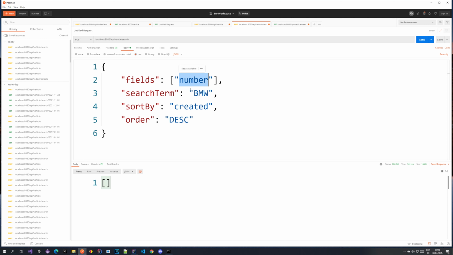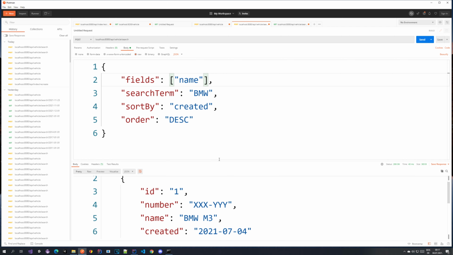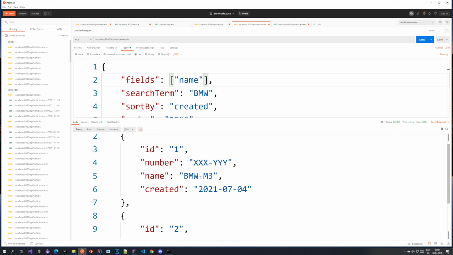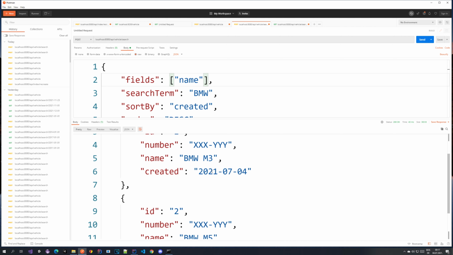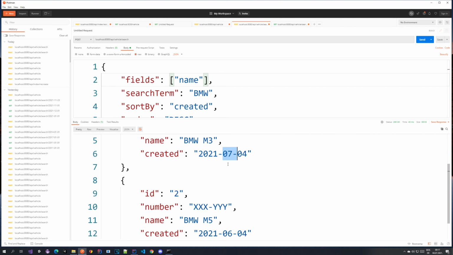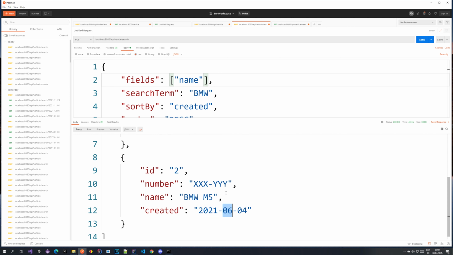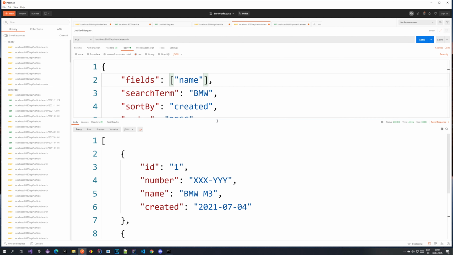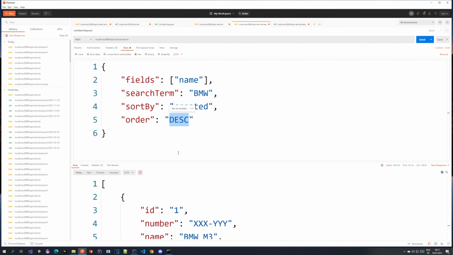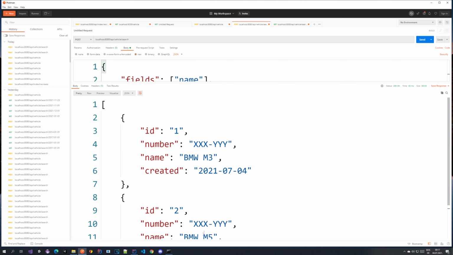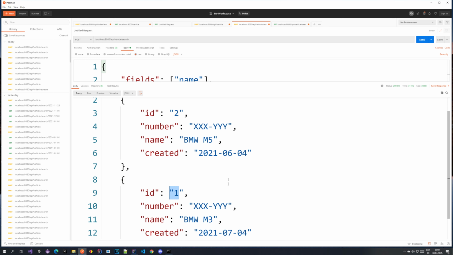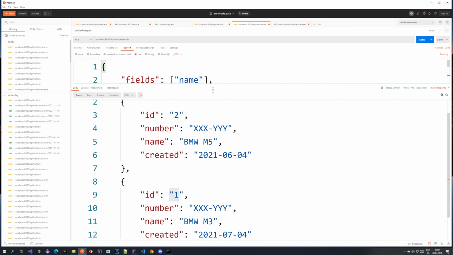because there is nothing on this number property. So we're going to change this to name. If we change it to name, we can see that we have BMW M3. It's on this year on July 4th. Here we have June, and those are the only BMWs that we have. And if I change the order, so now we got ID1 and ID2. If we change the order, we should get it in a different order. So we have ID2 and ID1, which is perfect, which is exactly what we wanted.